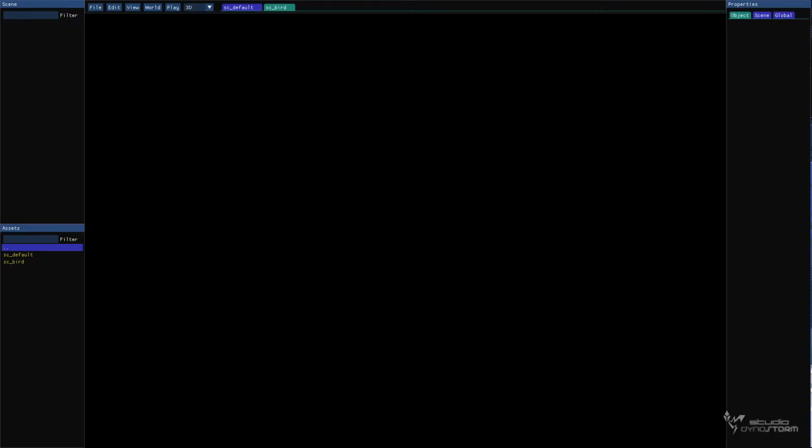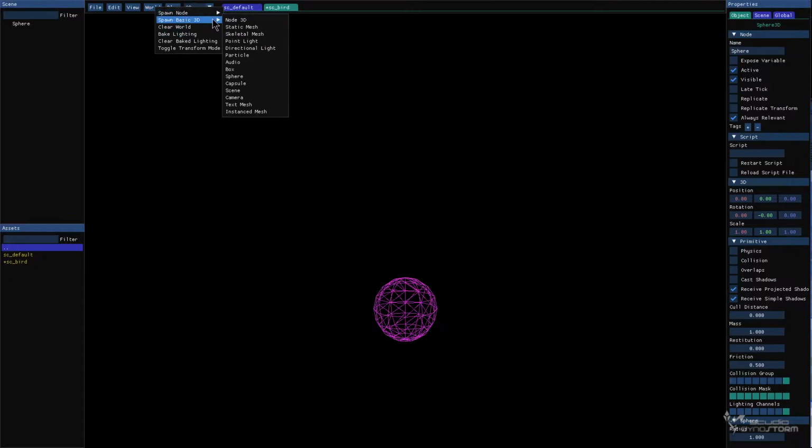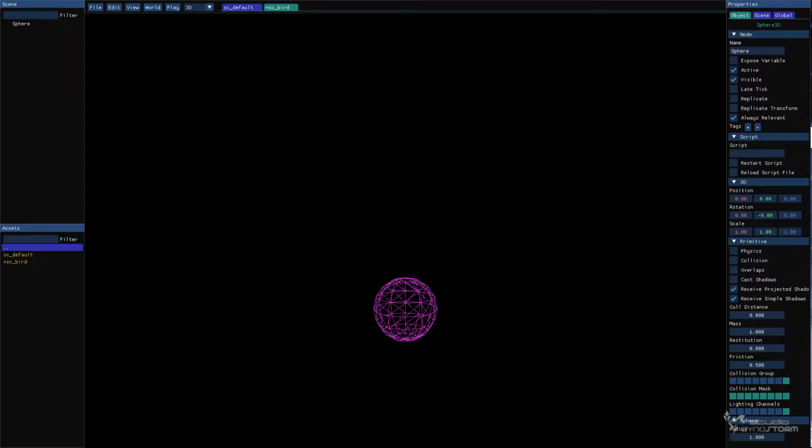You can either right click up here and go spawn basic 3D and go to sphere. Another way you can do it is you can always hit Shift A if your mouse is in the viewport, or you can go world, spawn either node or spawn basic 3D. All different ways to spawn a node. All right, cool. I'm going to rename the root node by right clicking, and I'm going to call it bird. And he's already positioned at 0, 0, 0. Okay, good. And then let's create another node as a child, and this will be the mesh for the bird.